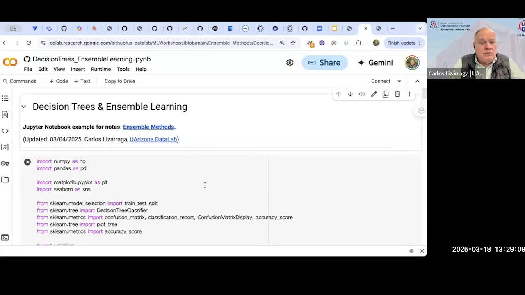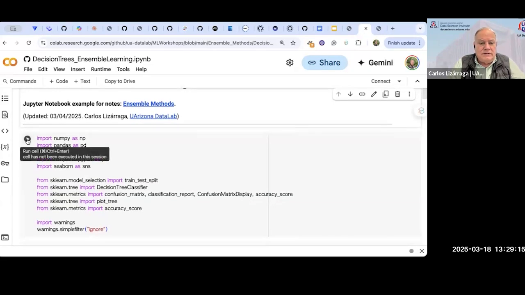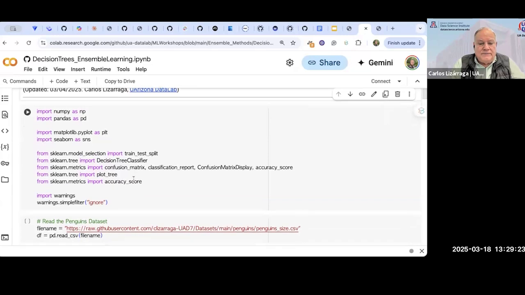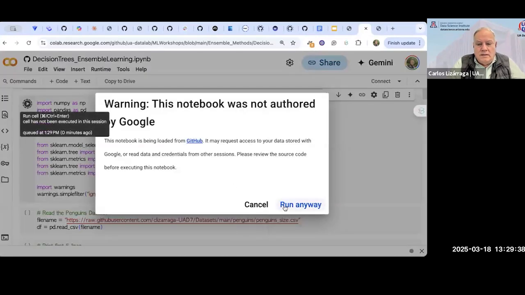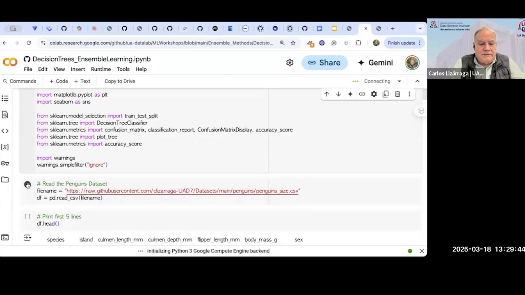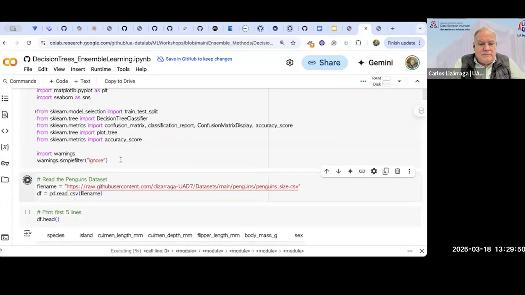All right. So I will run our first cell, which is basically the basic libraries. I will be using scikit-learn model selection, the decision tree classifier, the different metrics, plot tree, and from the metrics accuracy score, and I'm going to ignore some warnings. So execute. And we were using the penguins data set, so I'm going to read it, and I just need to have the data frame defined.